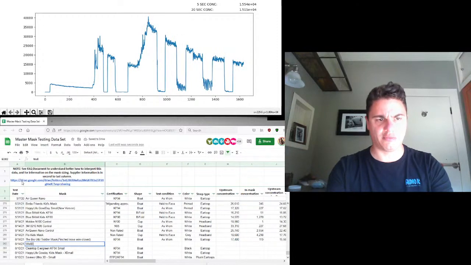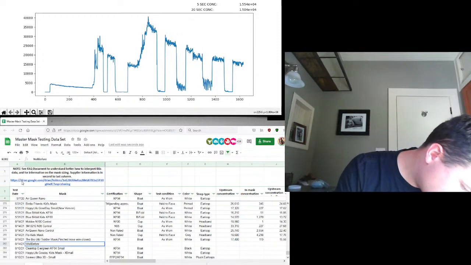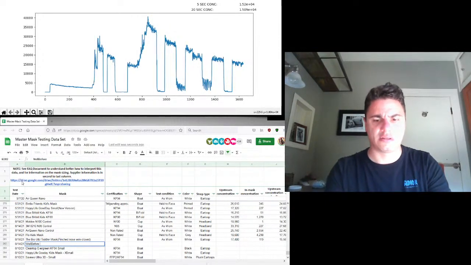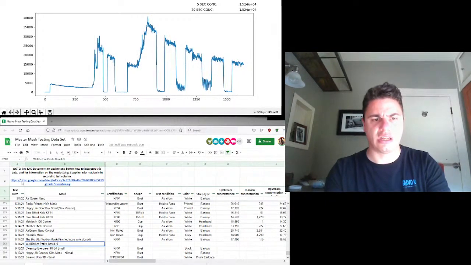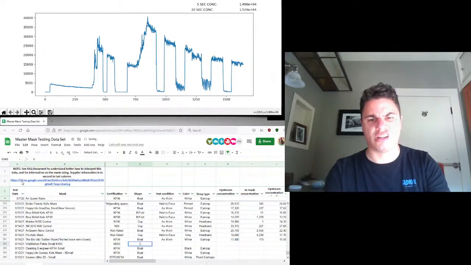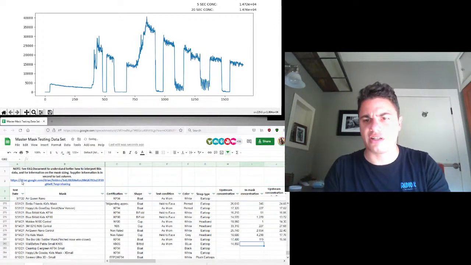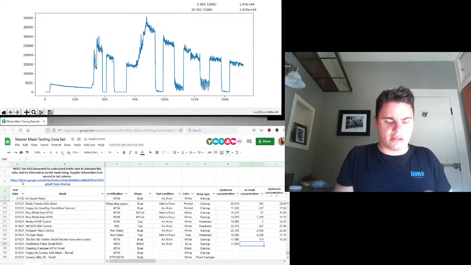So this is the WellBefore Petite Small KN95. This is the KN95 bifold. Worn. It's blue. Ear loop. And the concentration is, if I can find my window, 1.485. Concentration gets a little low, so we'll have to bring it back up, but still fine for now.